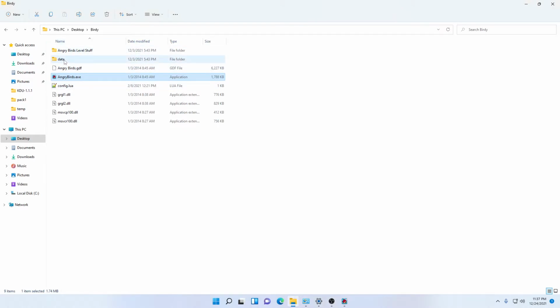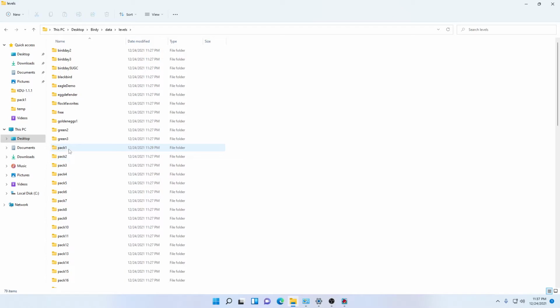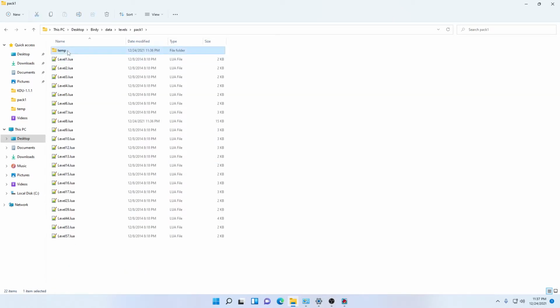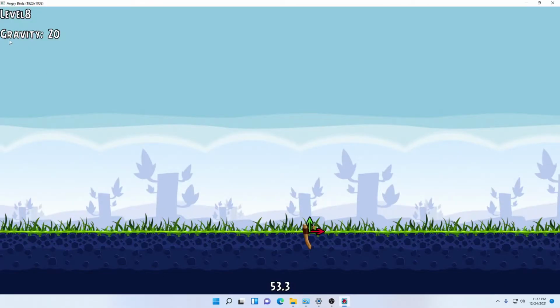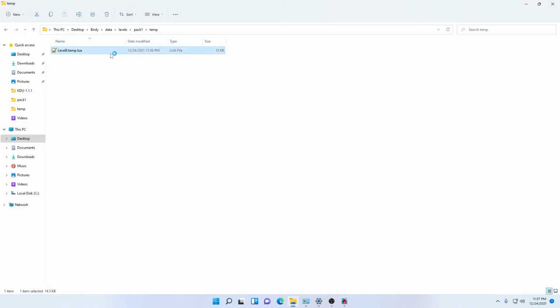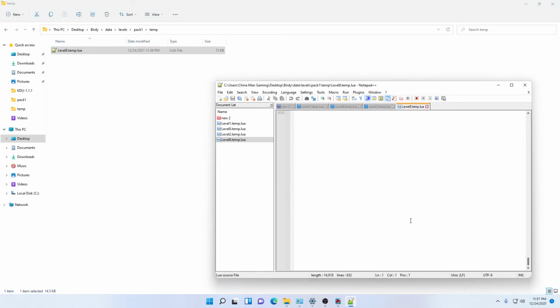So in here, you're going to go over to the data, go to the levels, go to the pack that you edited in. You're going to go to the temp. And as you can see here, this was just an example that could go away. See level 8? Just like this, we edited the level to level 8. So we're going to go in here, and then you want to go all the way to the bottom, and then this is super important. You have to do this or else this will not work.